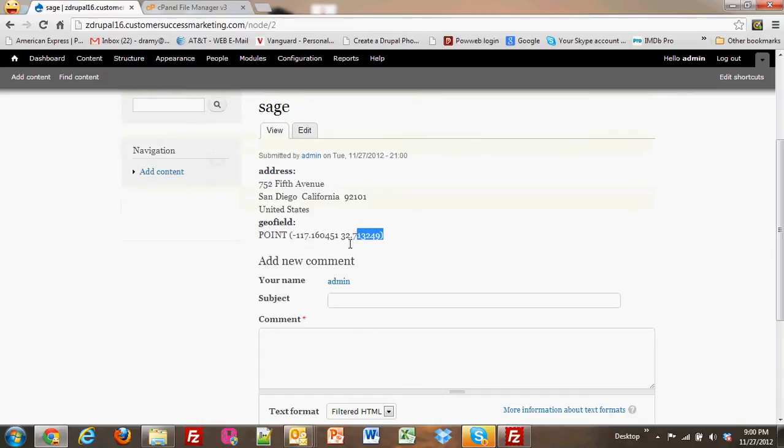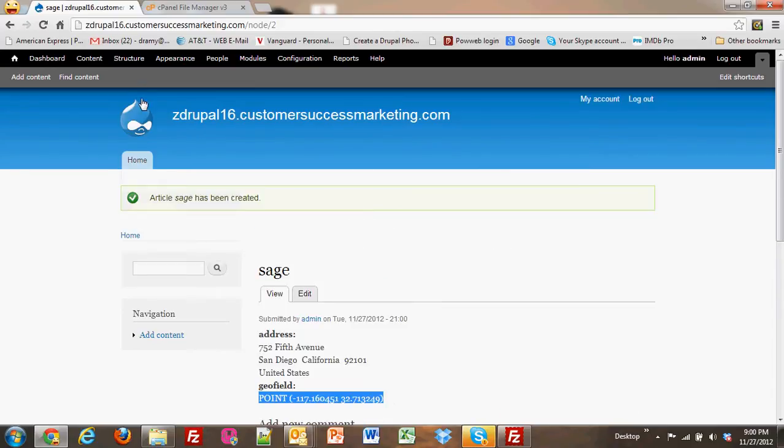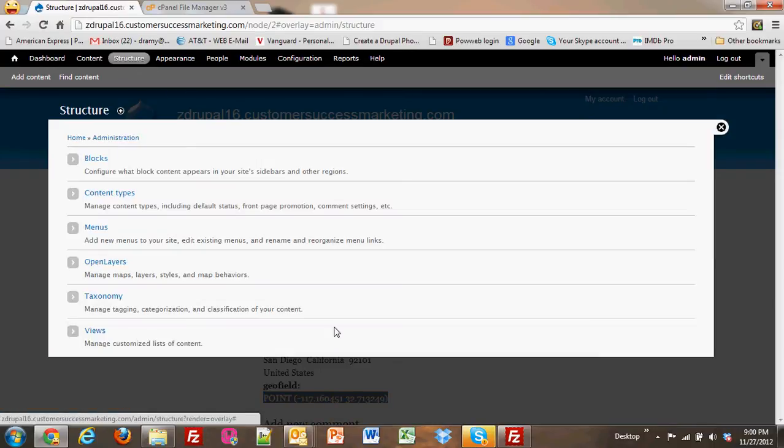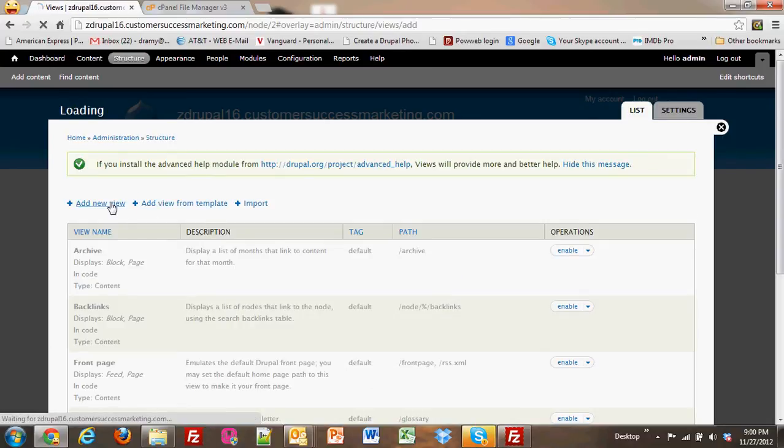If you look at the content, you can see there the geofield has these weird numbers in them. That's a latitude and longitude pair, which allows me to pinpoint anywhere on our Earth. So having done that, I've enabled the right modules, added the address and geofield fields to our article, and created a little dummy information, and now we need to move forward and create a view to display our map. So I'm just going to add a new view.